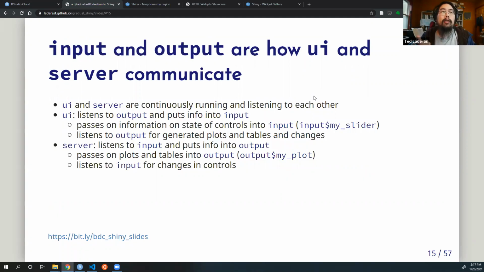We've now seen that there are two components to a Shiny app. They can only communicate with two objects, known as input and output. I have a diagram that shows how this works in a second. As we mentioned before, both the UI and the server components are continuously running and listening to each other, but they can only communicate through these input and output objects. Let's talk about the UI side. I know this is abstract right now, but we will get into a more concrete example in a second.